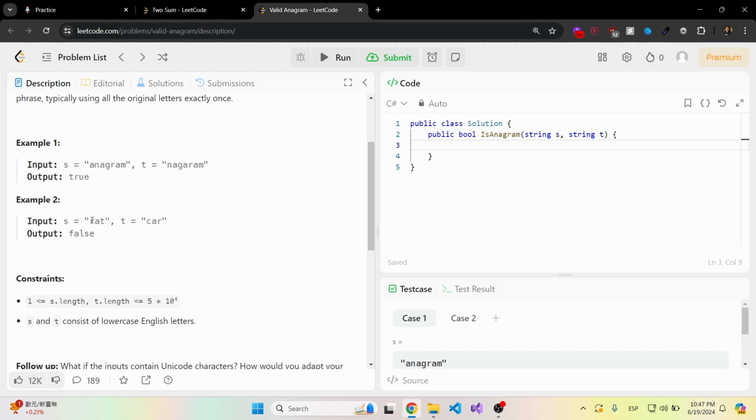Example 2, they are not anagrams because the first variable, rat, ends with a t and car doesn't have it. So in this case, it needs to return false.